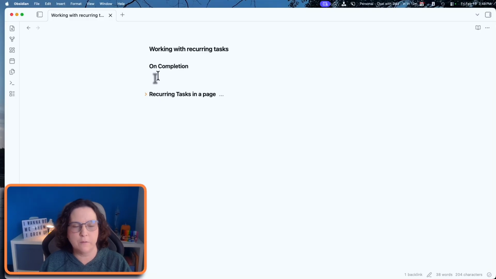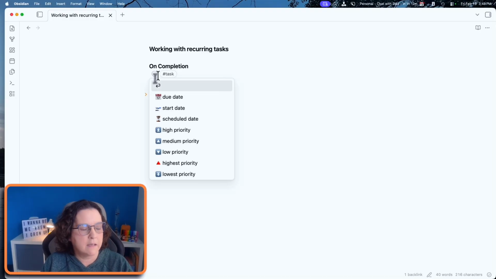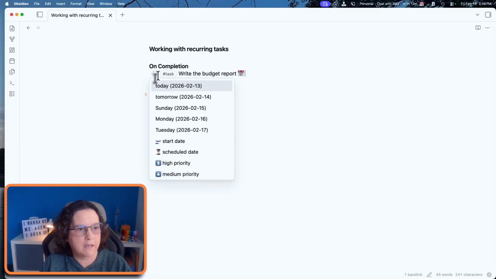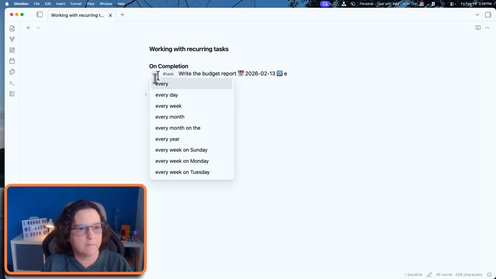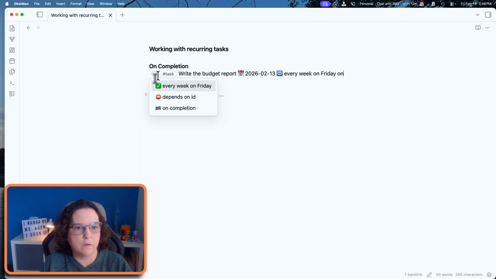And first of all, I actually want to remind you about the on completion option that is not available in the create edit task modal. It's only available in the inline completion. So let me show you how to create a task with that option in it. Task, and this is to write the budget report. Maybe this is something I have to do. Due date on Friday, and it repeats every week on Friday. I'll just type that. There we go.